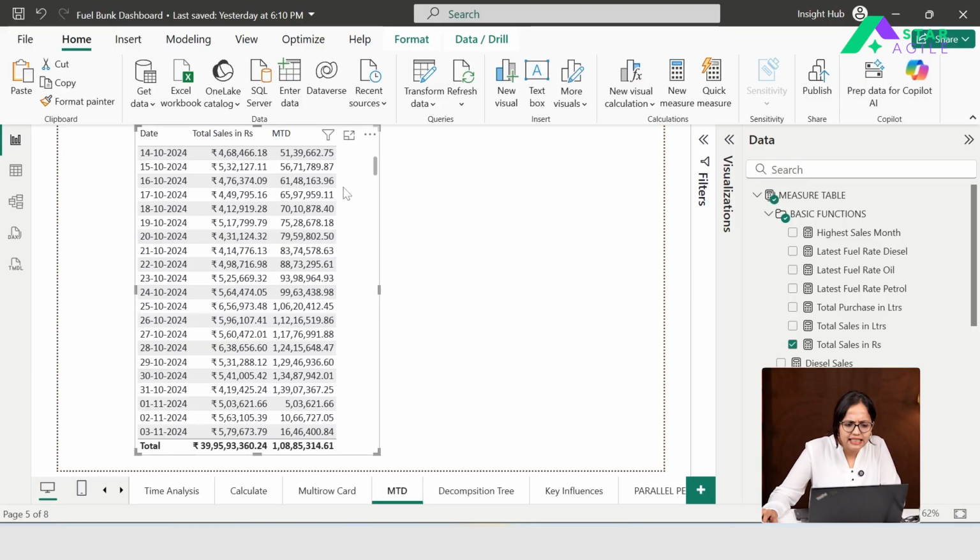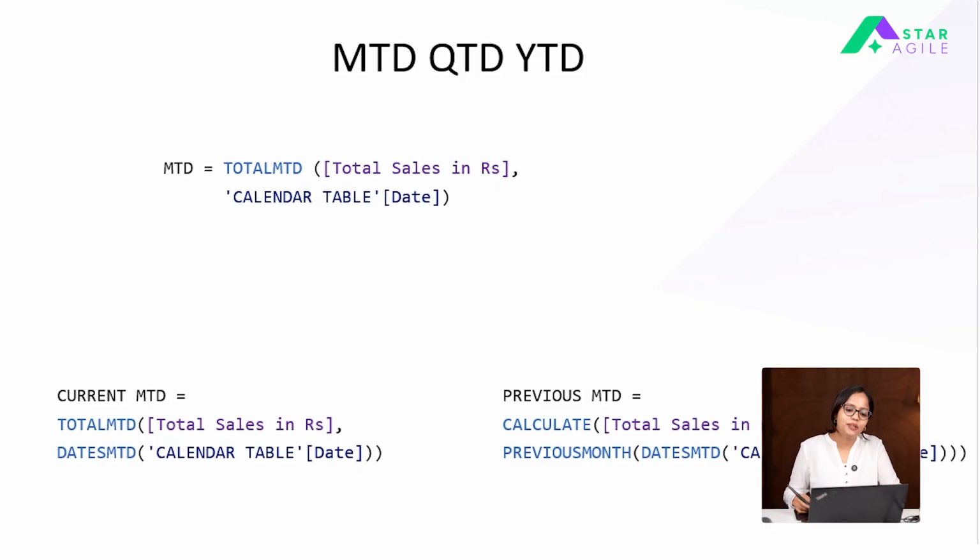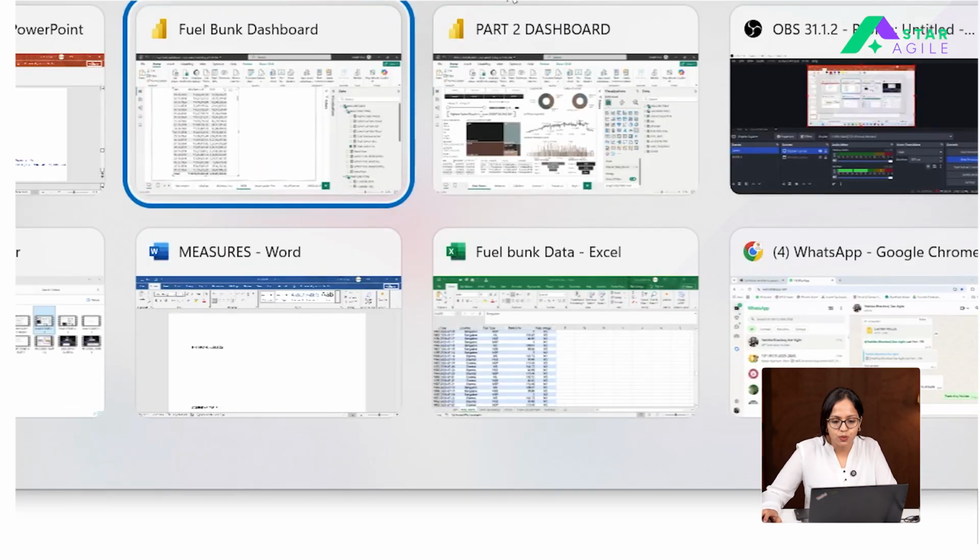So let us try to replicate this MTD, and you have a wonderful function that helps you to replicate this. That is your TOTALMTD function, guys. So you don't have to worry about any calculation. For this TOTALMTD function you will simply be supplying the total sales, which is a measure that we have already created, and the calendar table's date column, because again these are all time intelligence functions. Which is why creation of a calendar table is so important, because without a calendar table you can't think of having these kinds of time intelligence functions which give accurate results, right? So let us try to replicate this function in the dashboard, right?